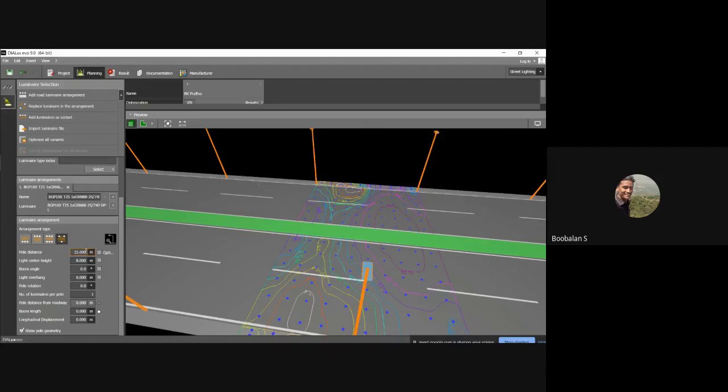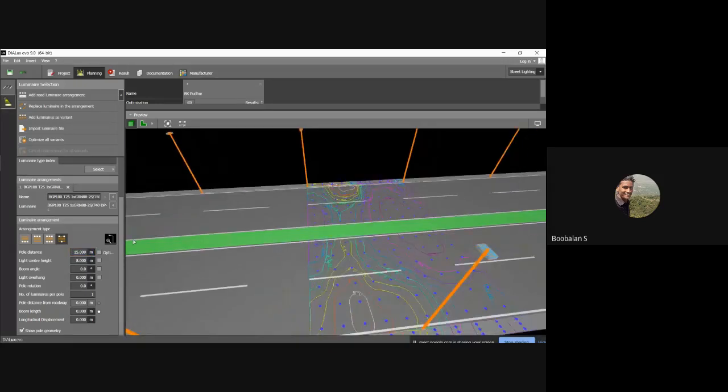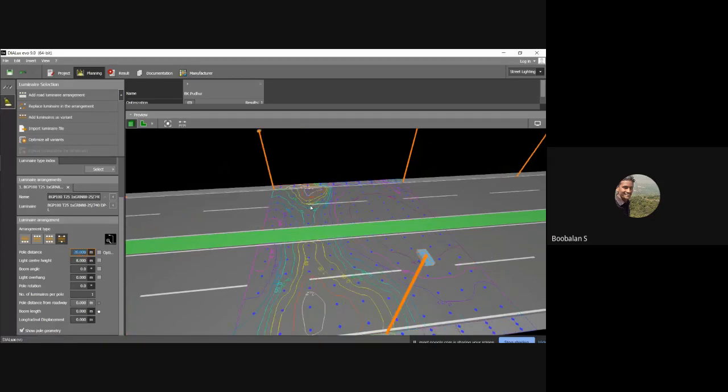You can change the distance between one lamp post and another post. The default is 15 meters. You can increase your lamp post distance. So I'm pressing 20 meters. Now the distance between lamp posts has increased to 20 meters. And in the same way you can change the beam angle.